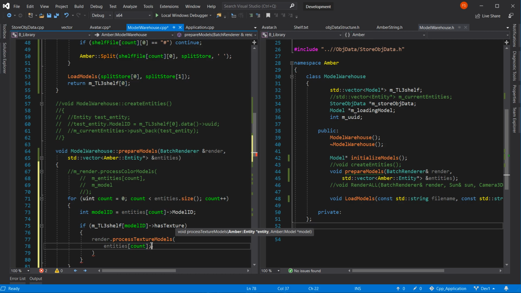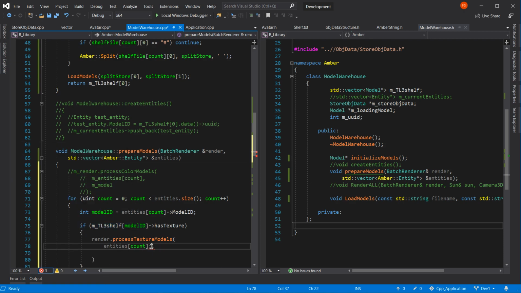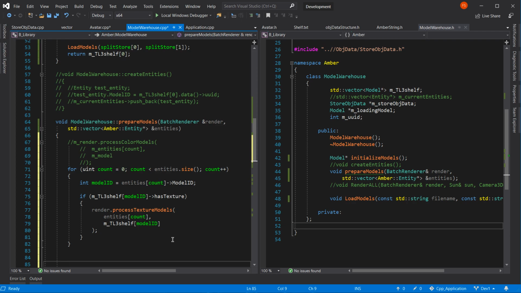Entities count, as it was before, whichever model we have. A bit complicated, this isn't. And that should be a semicolon. Yeah. That's a bit OTT. And I've got a green squiggly going here. No, it's not bothered. Good.